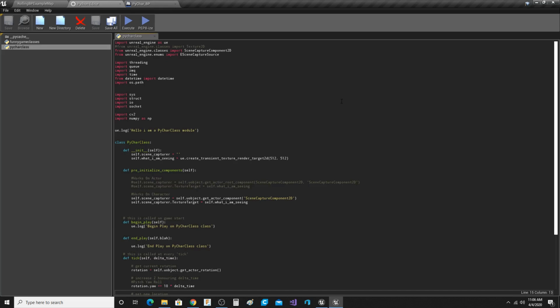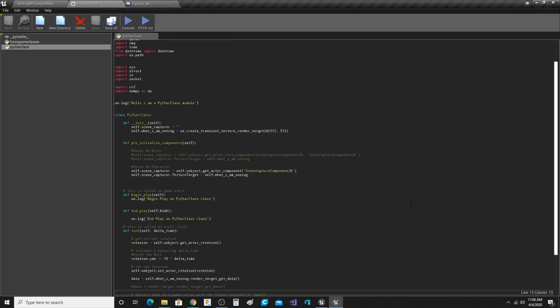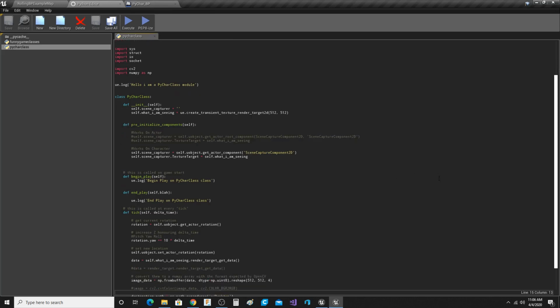But for right now, in this demo, we're not using anything with TensorFlow. We're not doing any machine learning stuff right now. What we're trying to do here is basically get a screen capture of what the PyCharacter is looking at. And I'm just going to scroll through the code.